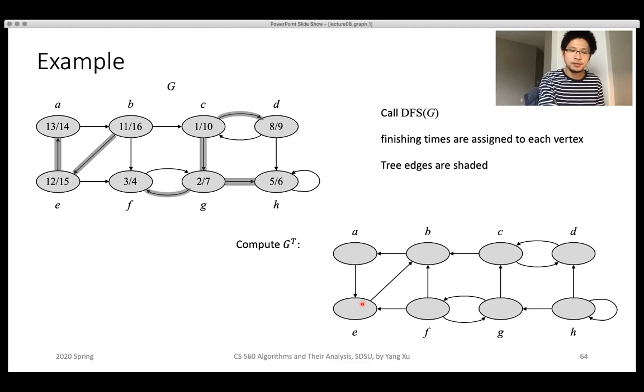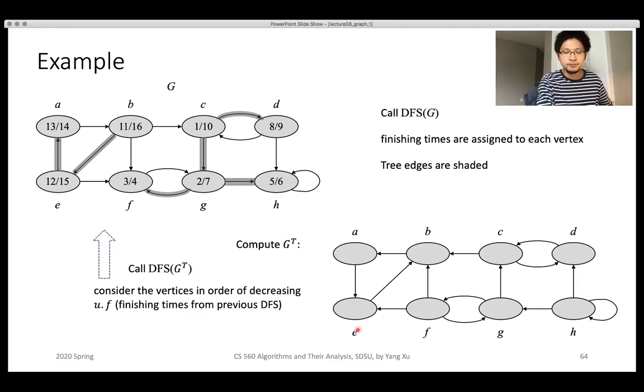Now the third step is to run DFS on the transpose of the graph. But note that we need to consider all the vertices in the order of decreasing finishing time. This finishing time is the previously computed finishing time from the first run of DFS. We need to base on these values, 14, 16, 10, 9, 15, 4, and so on, to decide which vertices to visit first in the second run of DFS.